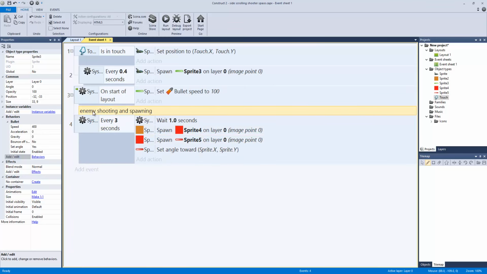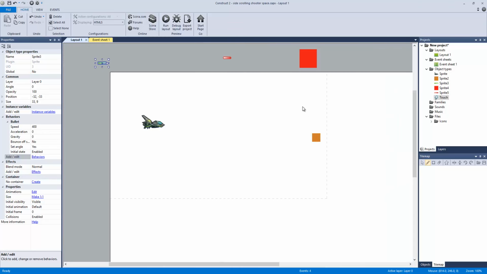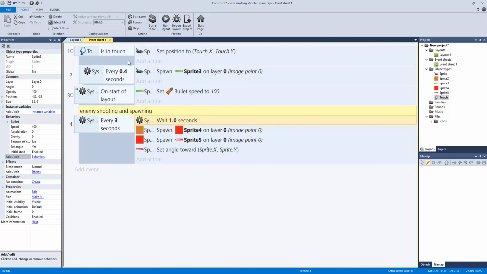Now, I've labeled this as the enemy shooting and spawning. This refers specifically to the enemy. Every 3 seconds, wait 1 second. Now, what I found out is that if I tried to make this an odd number, so it says every 2 seconds, or with 3, if it spawned in the middle, it was always going to spawn in the middle. It was never randomly going to spawn anywhere. Now you can't have a random variable in it, and we may look at that a little bit later for some of the other enemies.